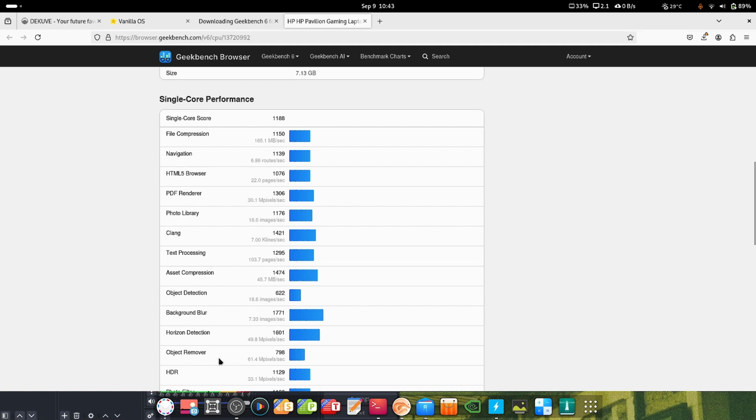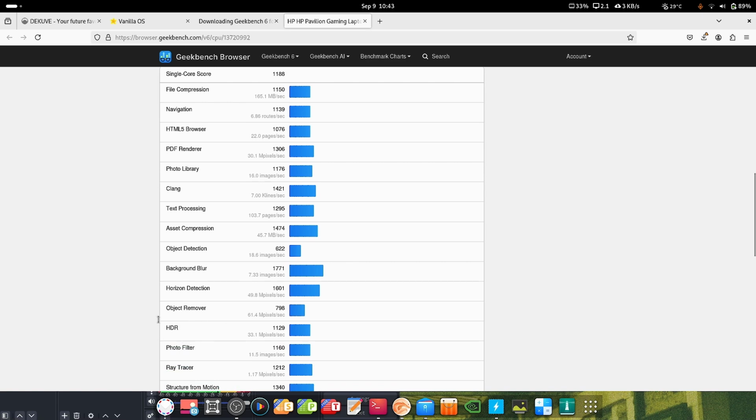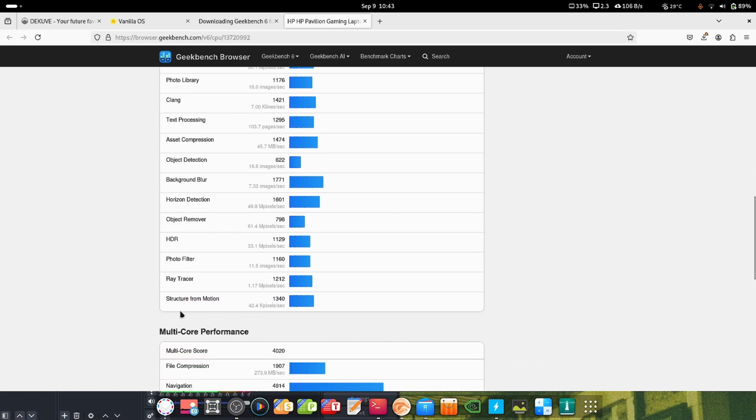Horizon detection, object remover. A user can use the photo program to remove any object from his photo. HDR, that is the display. This is for the testing of the display. Photo filters, you can add different filters to your photos, remove the filters, so this test takes care of that feature of the system that is widely used by the users. Ray tracing is for the display. So ray tracer, in earlier times the CRT monitors used to be there, and they used the ray tracer to create the image on the CRT monitor, so that is ray tracing.